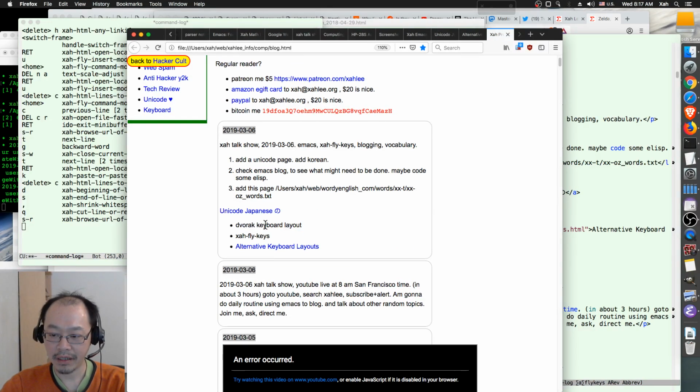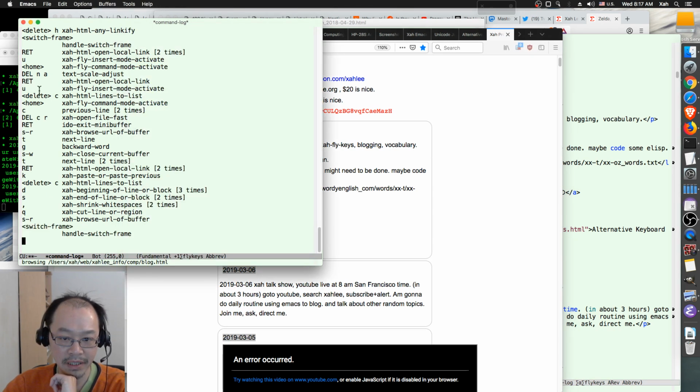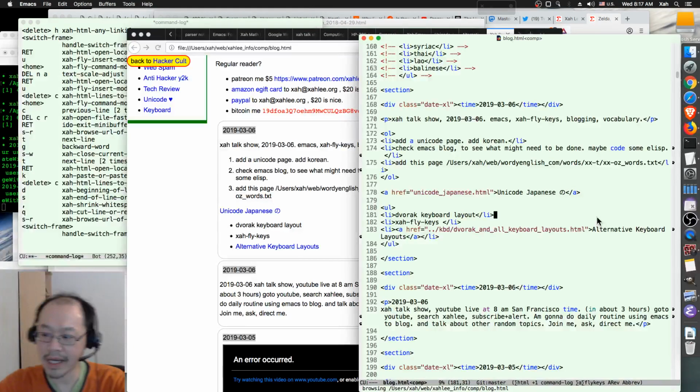So I'm using Dvorak layout and I'm using xah-fly-keys. Because of the Dvorak layout, you might see the letters as strange. And also I'm using xah-fly-keys, which is efficient, so you never see me press the Control key. So anyway, let's add the Japanese.